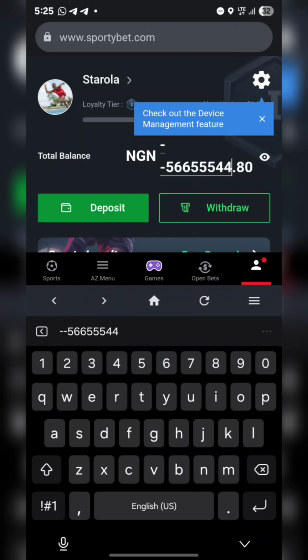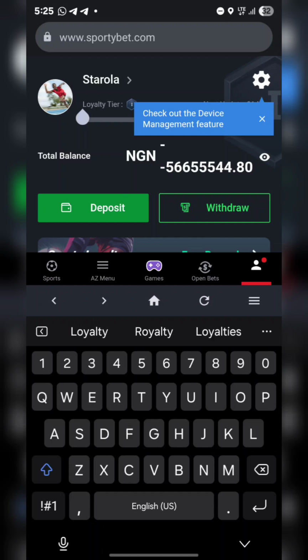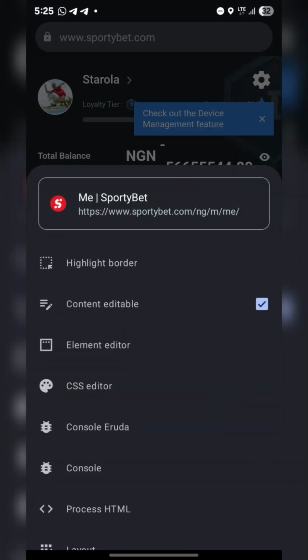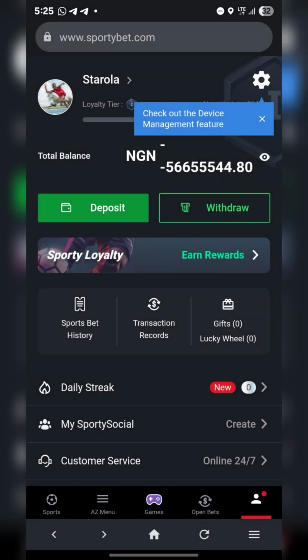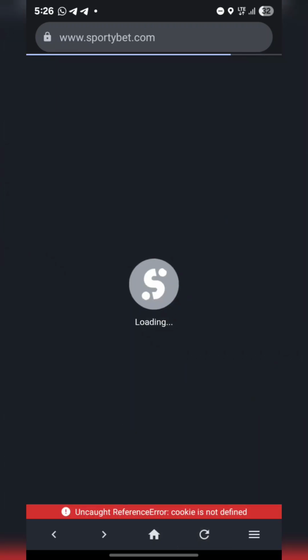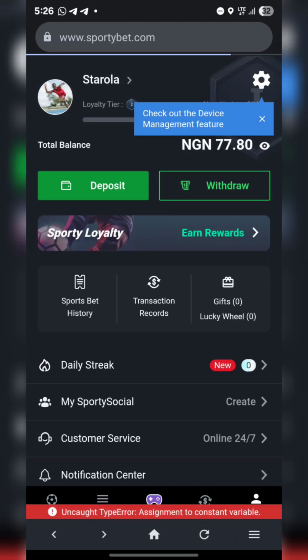So like this now, you can see my balance. But if I want to remove it, I'll click on it and I'll remove it. If I refresh, this thing will scatter back. If I refresh, the thing will go back to itself.